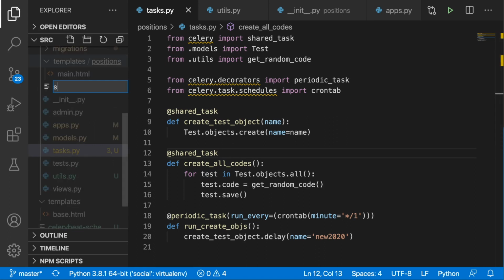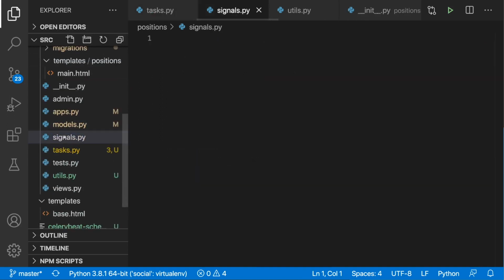So let me create signals.py file, signals.py. And if you're not familiar with signals, I created a tutorial on how to create and understand the basic Django signals used in Django projects. If you are going to be lost in some place, please check out this video.